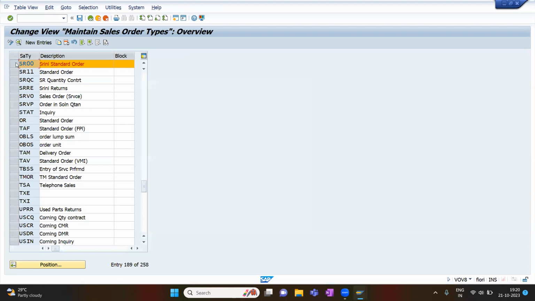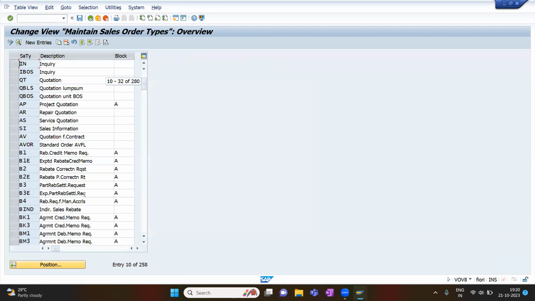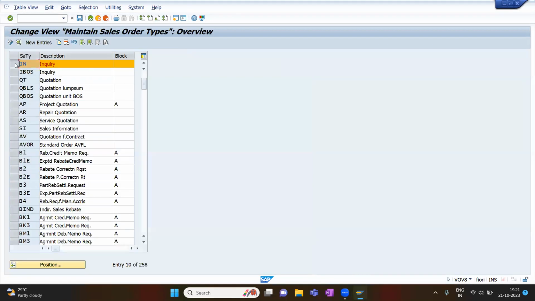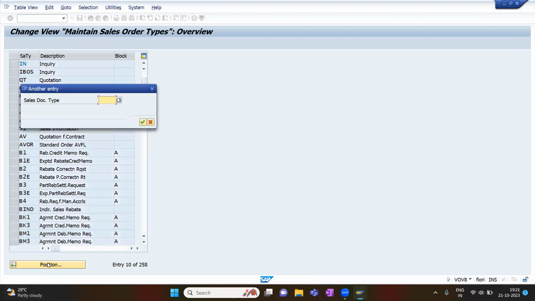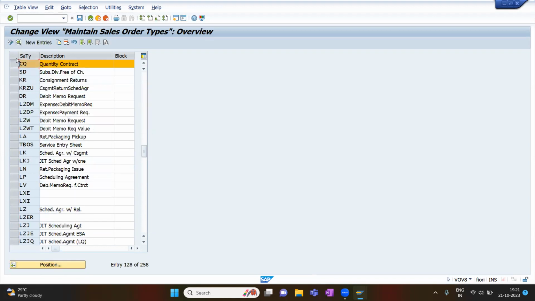If you check for inquiry, the incompletion procedure is different. For quotation, the incompletion procedure is different. For inquiry, it is one, and CO is the incompletion procedure. And for contract also, we'll have a different incompletion procedure, because for a contract, maybe something like valid from and valid to are required, whereas for a sales order, valid from and valid to will not be there.